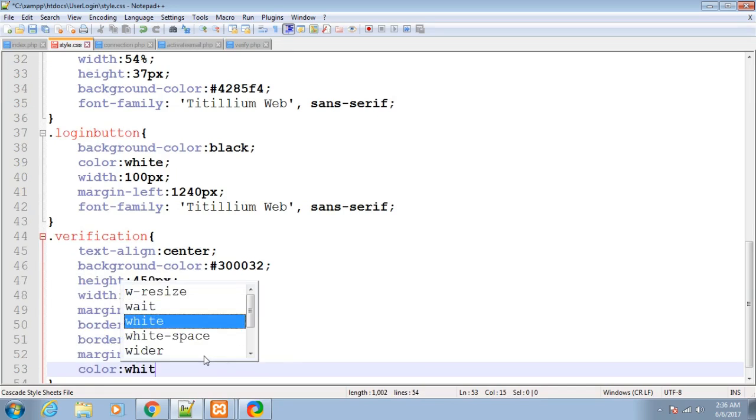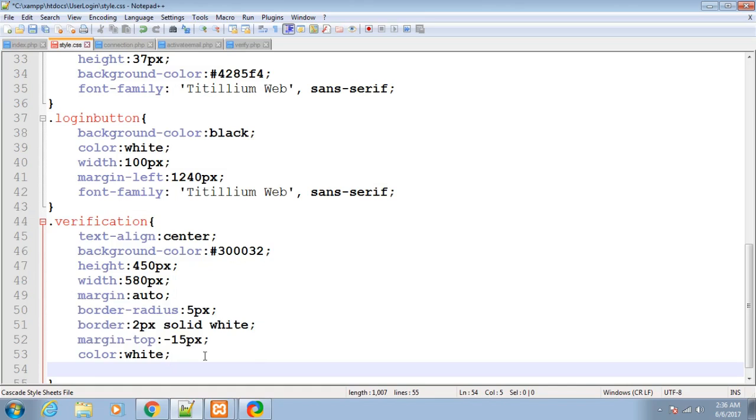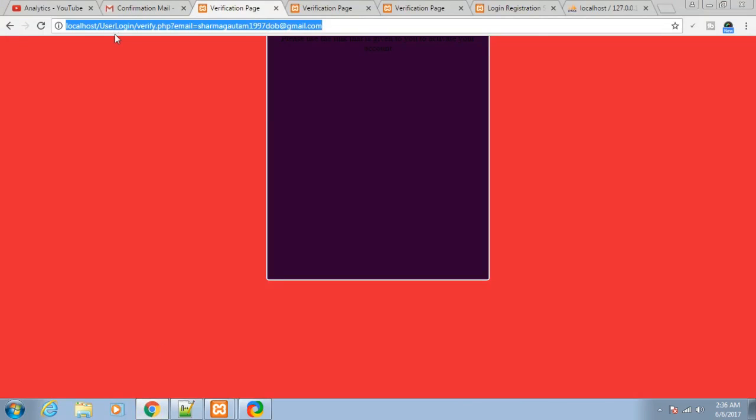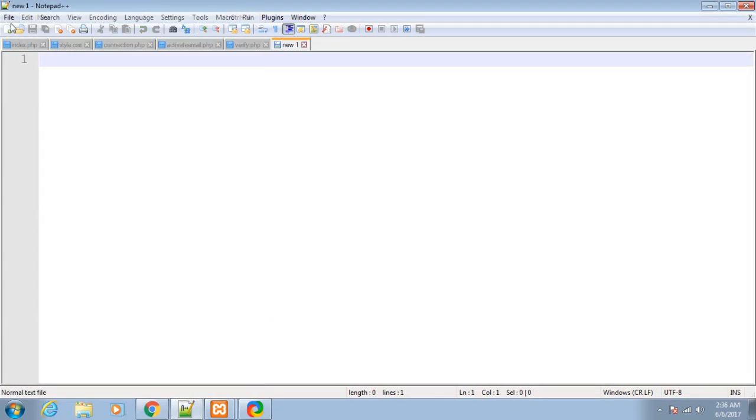I want to change the color of the text to white, and lastly, to make it vertically centered, change the line height to the same height, that is 450 pixels. It will format the text for me. Let me click enter. As you can see here, the text is looking great now. So let me make the login page now.